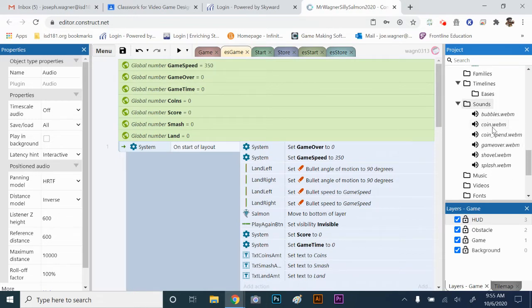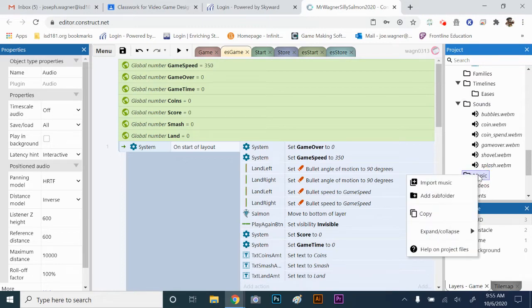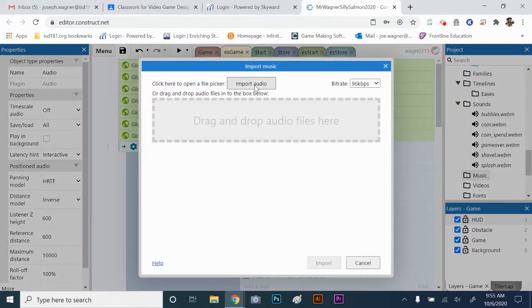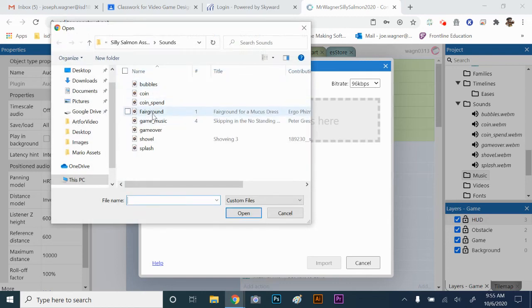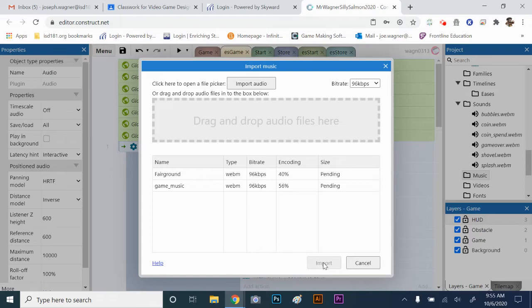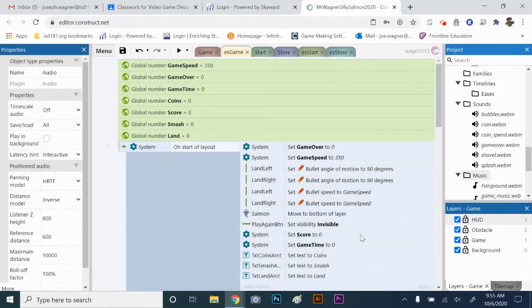So for the two that we didn't upload, those are going to go into the music folder. So I'm going to right click on music, import audio, and we're going to grab fairground and game music. And then when it's done, click import, and they're in. So that's pretty easy to get those in there.